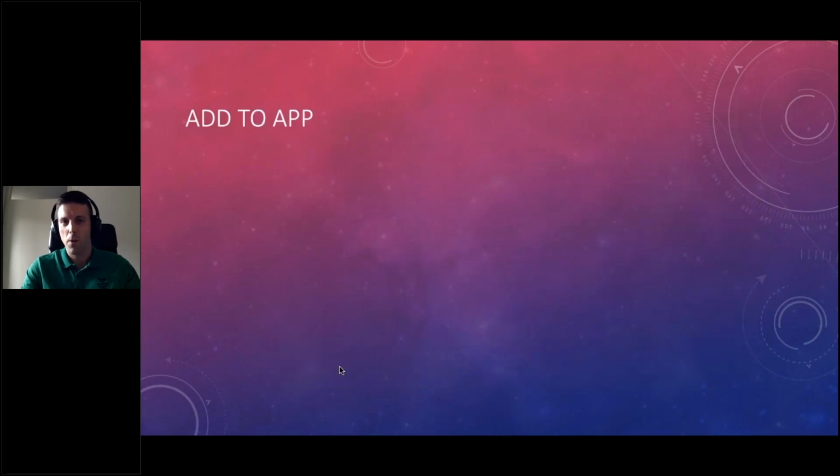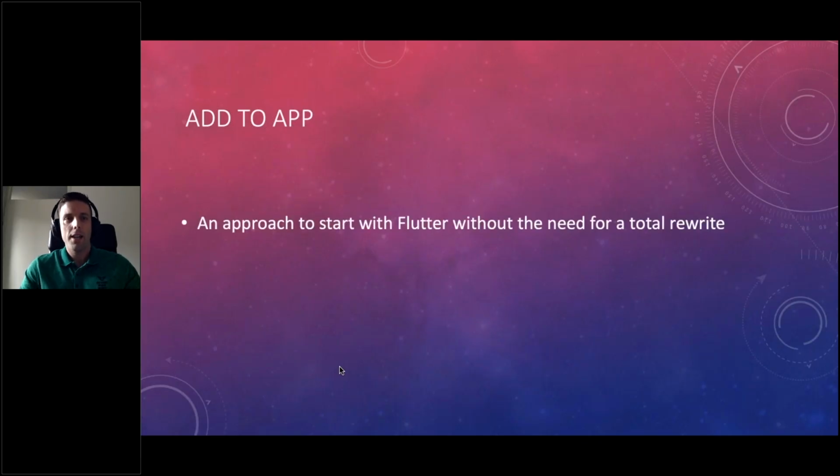Now let's get started where we all come from, the add-to-app approach. Of course, the two apps that I mentioned that I started with on Flutter were greenfield projects, which is quite a luxury because we could start with Flutter from scratch. But of course, we all have legacy apps, and if we want to get started with Flutter, then without the add-to-app approach, we would need to really rewrite everything, and that's something we ideally wouldn't like to do.